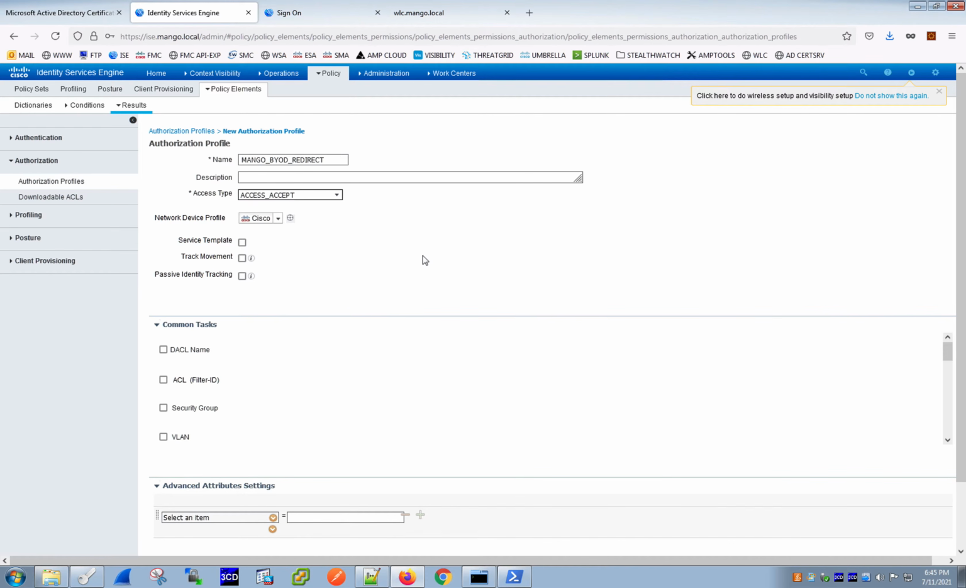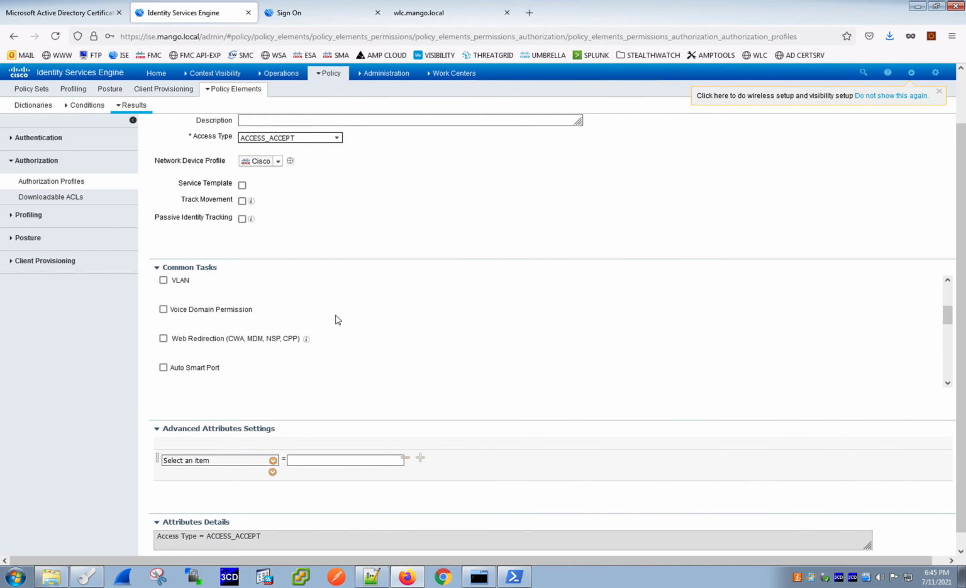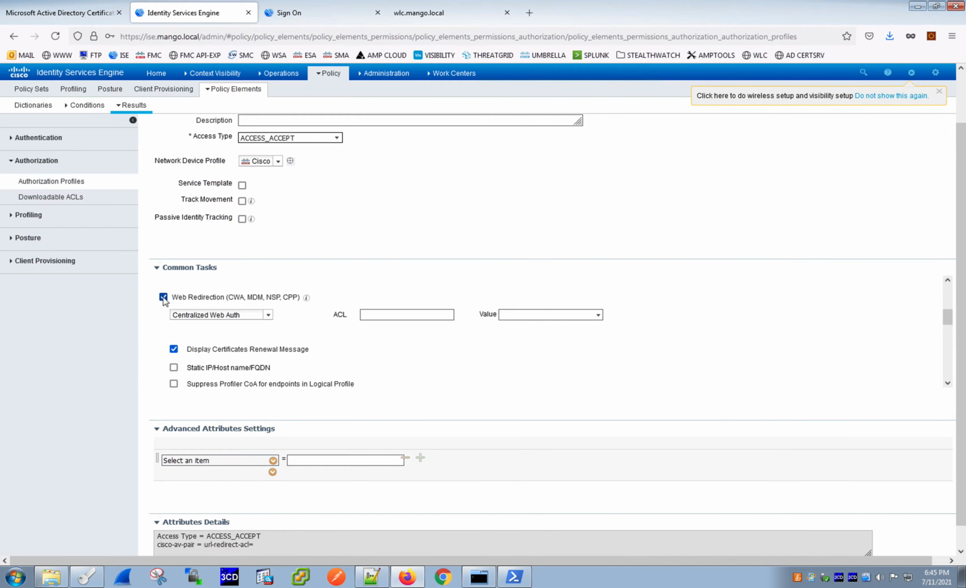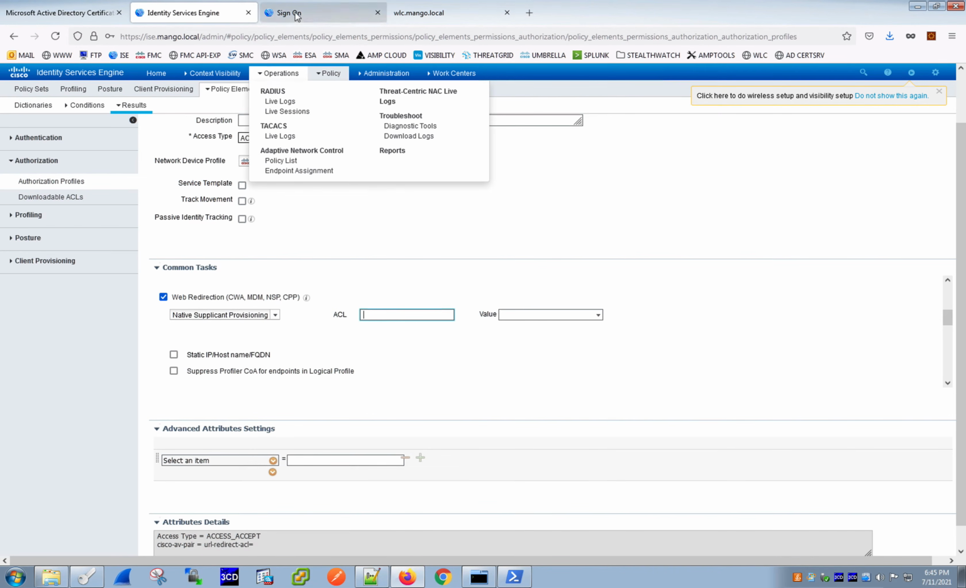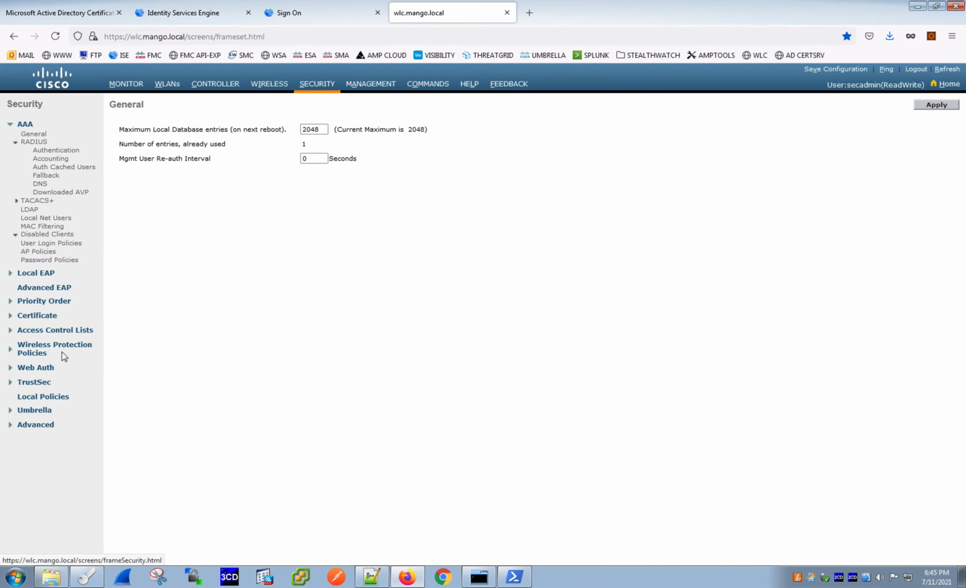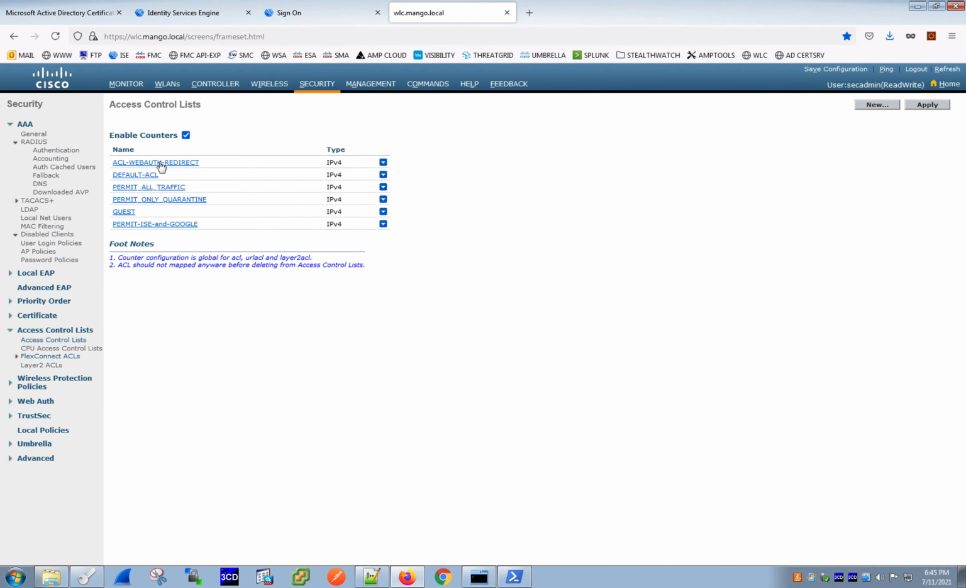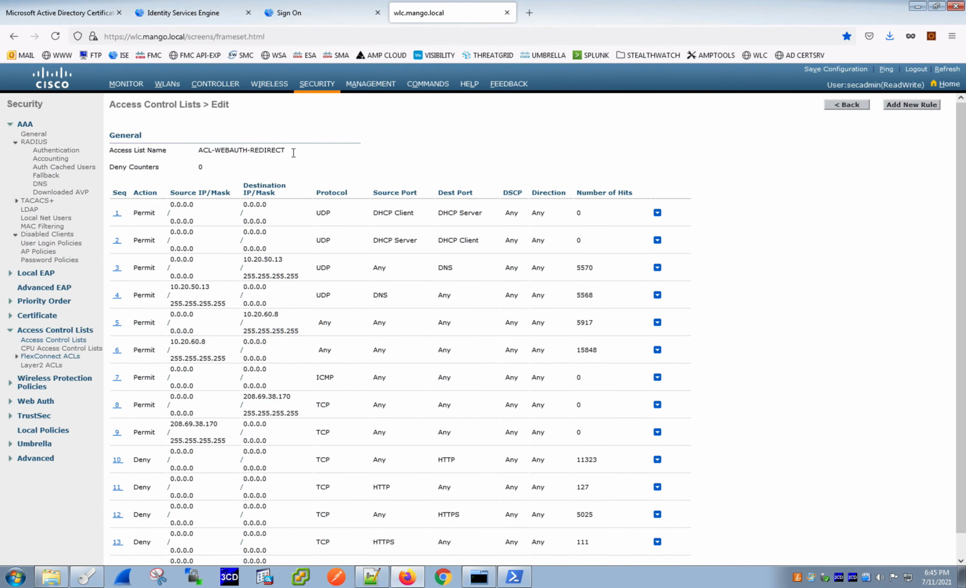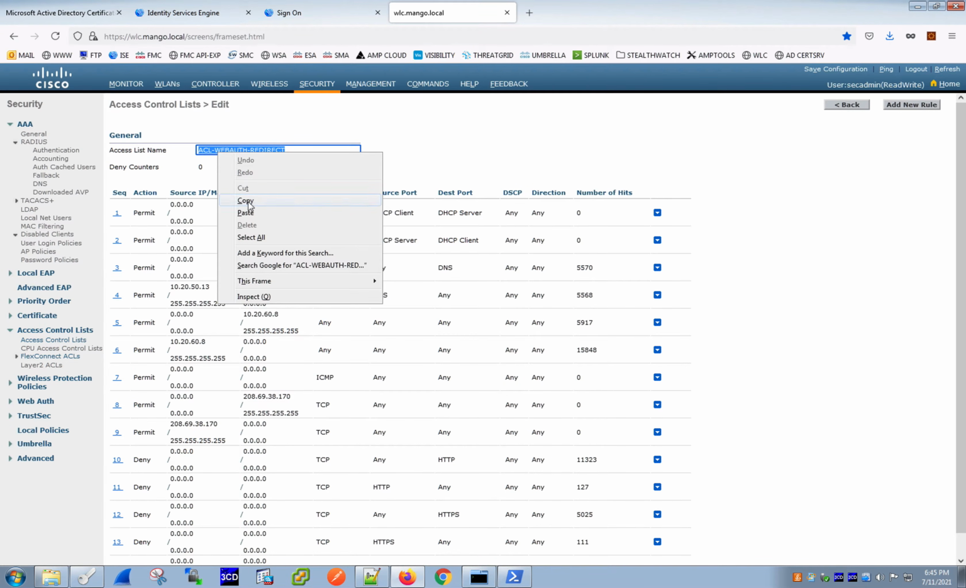So we put in the name, scroll down, and you will find something called web redirection. Select that. Once you select that, come down here. What do we want? We want the native supplicant provisioning. What ACL do you want? The ACL would be the ACL which I talked about earlier. So you'll go to security, access control list. There you go, and this is the ACL. So I'm going to copy that. Let's copy it from here.